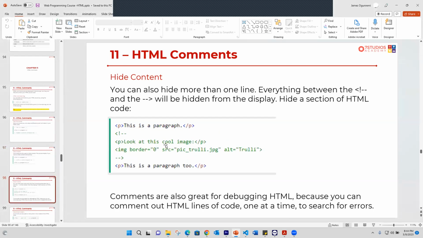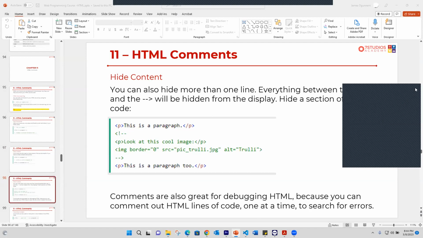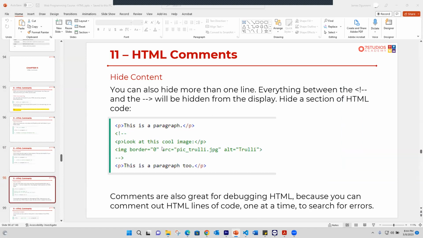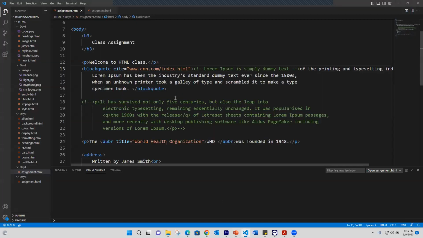So I've kind of explained all this to us. I need to hide content. So another usefulness of comments is that you can use it to debug your code. Well done, James. Well done, Agbola. You can use it to debug your code. For example, you wrote your code and you're running it, but it's not running well. So you need to debug your code. Debugging means looking for errors and trying to correct the errors. That's what debugging is.